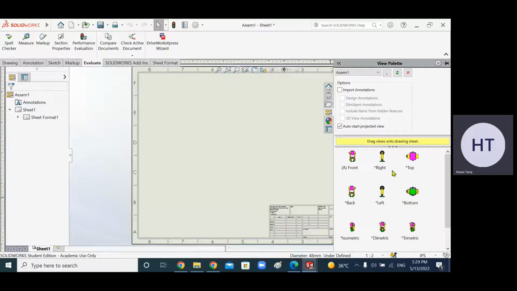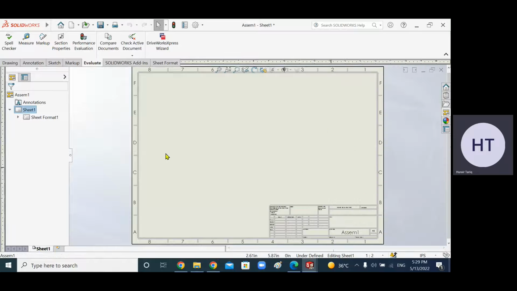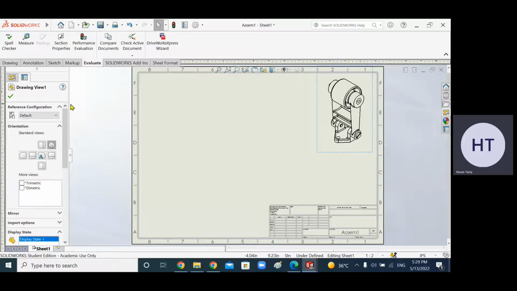Now, these are all the views, and this is the isometric view. You can first bring the isometric view in. Where has it gone? It's there in the template. You have to drag it actually. It doesn't come like this. You have to drag it. This is one way. Click OK.